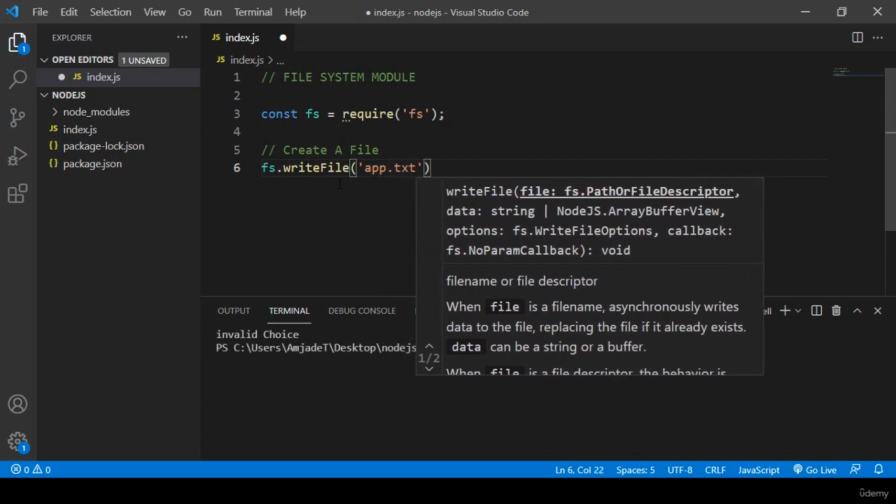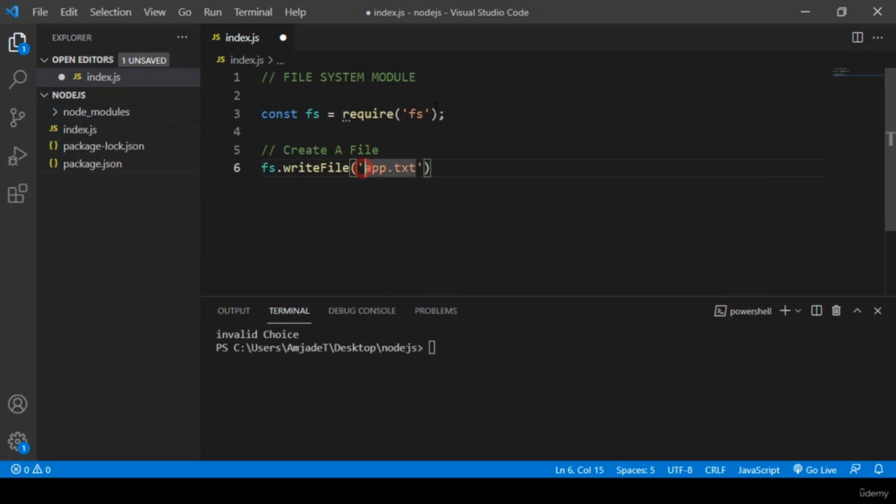Okay, and right now I want to create this file in this same directory. That means here there is a Node.js folder, and in the same directory I want to create it. So if you want to create it in the same directory, then it will be a dot and then a slash, and then our file name. So now it will generate a file named app.txt in this same folder.